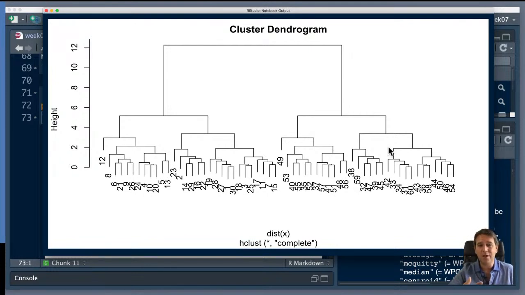And then the labels here, if we were working on genes or proteins or whatever, and they were row names, it would actually label them with the row names. I didn't set up X with any row names, so it's just going to call the first point 1, the second one 2, the 10th one 10, the 50th one 50, the 60th one 60. So the labels down there are just which row it is in our data.